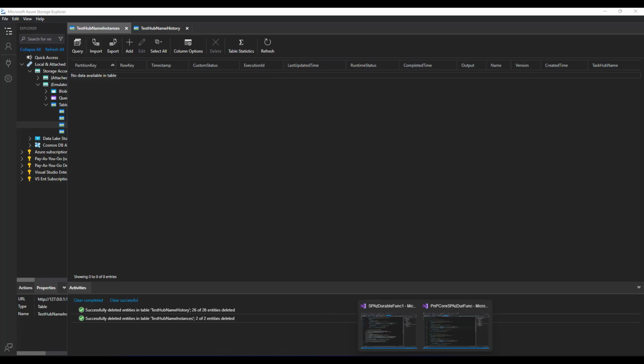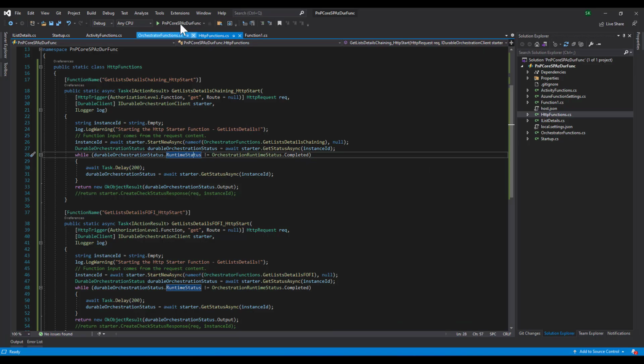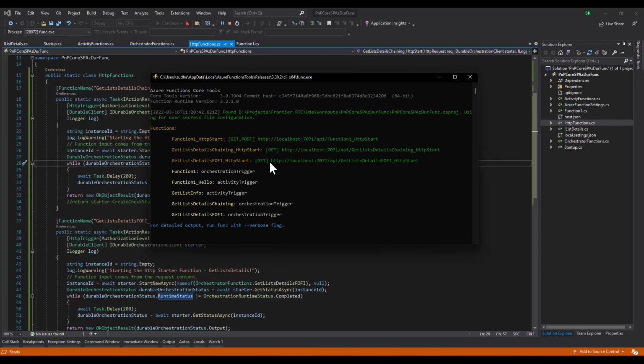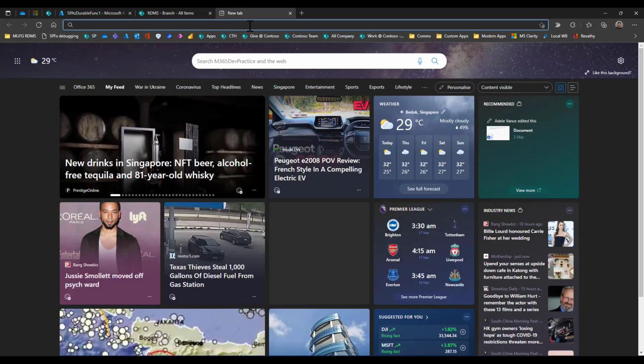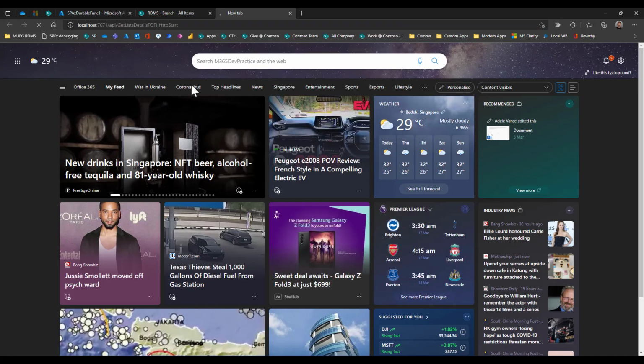Okay, so now let us go here and run the project again. Now let us run the fan out and fan in URL. I have copied it. Go here, paste it again, and execute.